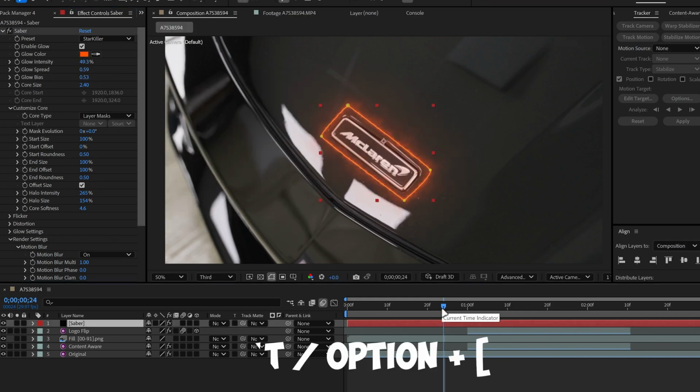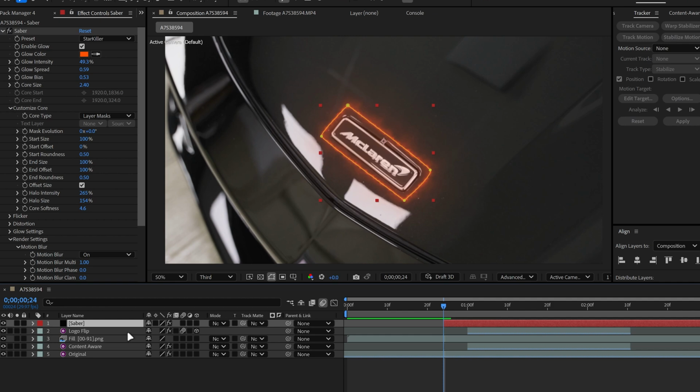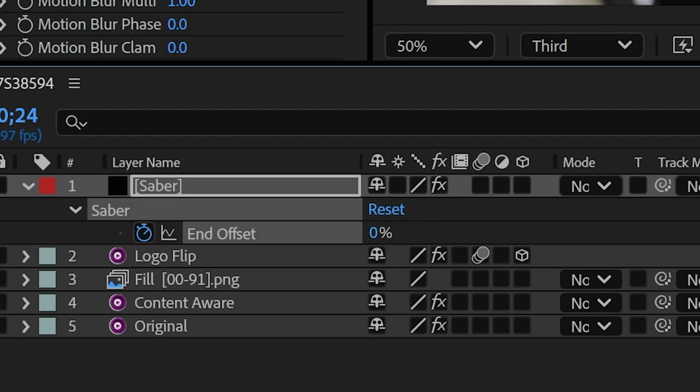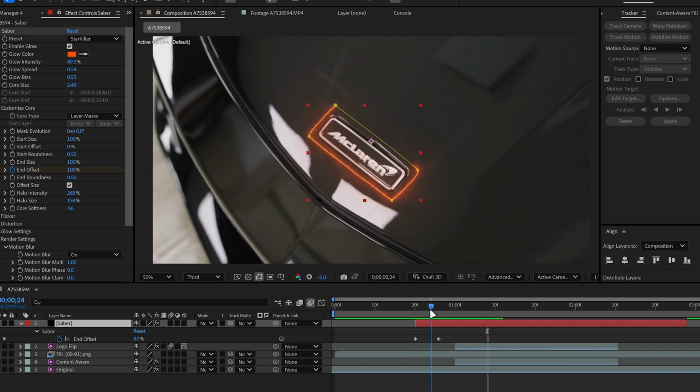Then I'm going to go to the Saber layer, click Alt plus left bracket so that we can start the animation just before the car logo pops up. Keyframe for the end offset, click Q. Move the keyframe forward a bit, then we're gonna go to the end offset, click 0, and now we have it animate from 0 to 100.